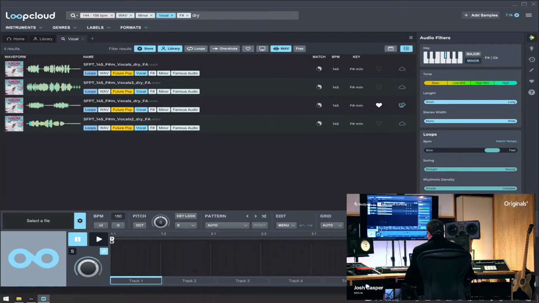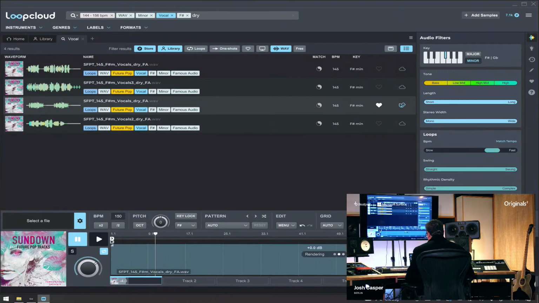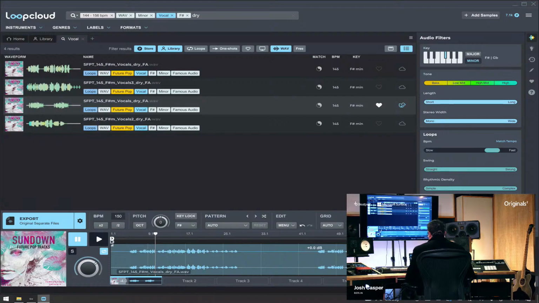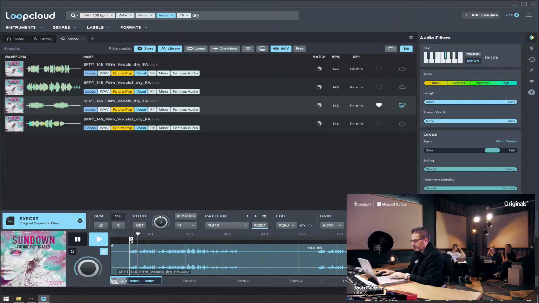In fact, I'm just going to go ahead and load up this one. And if I pull the start position over, this is the vocal. And if I jump back into Ableton Live.